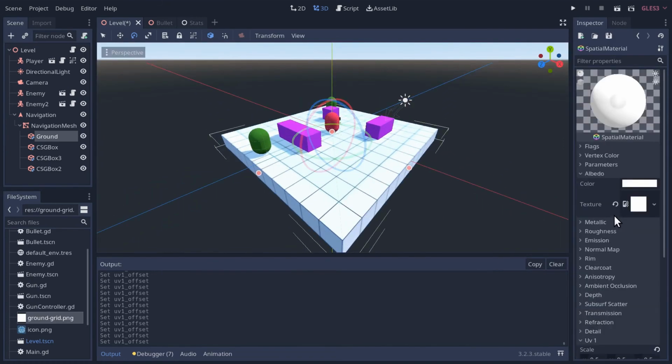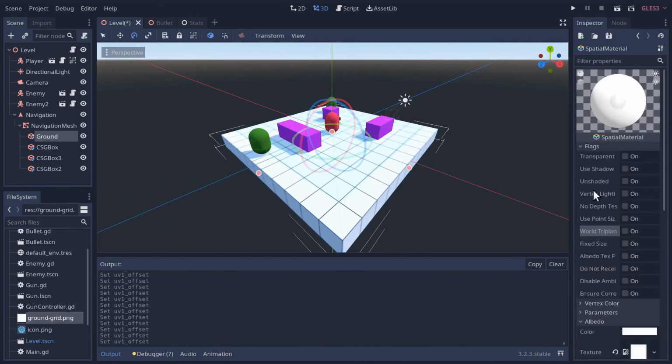Another option you'll probably want to set, if you go up to flags, is turn on World Triplanar. This will cause other objects you have in your level, other grounds and walls that have the same texture, to have the texture be continuous among all the objects that have this material.